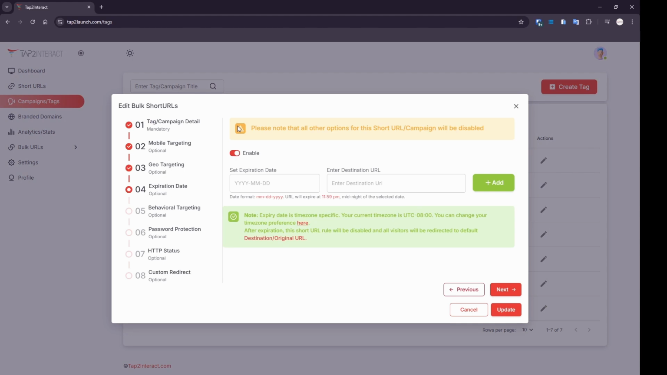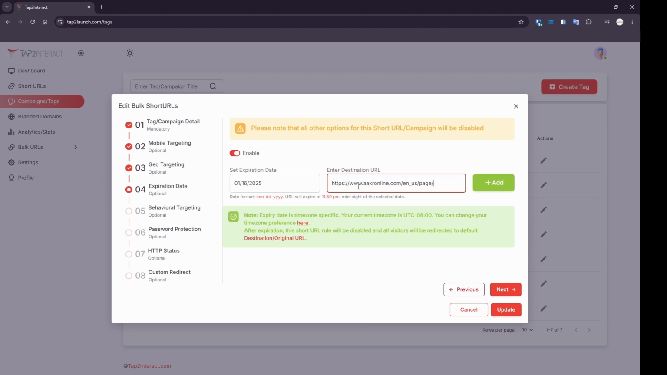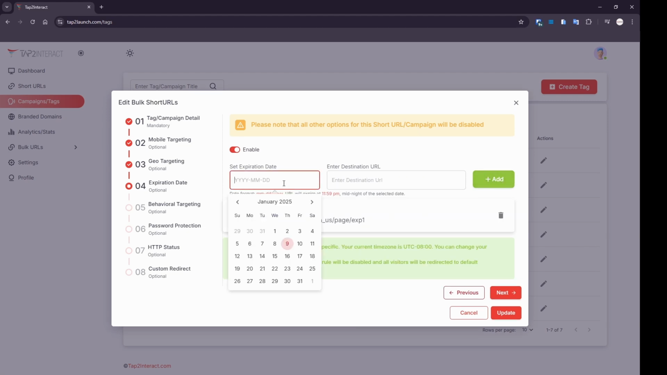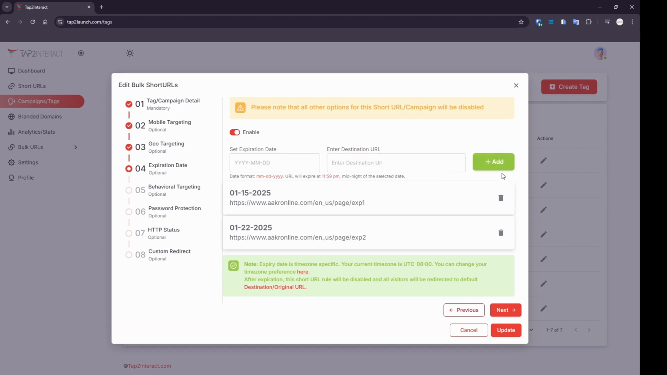Option 4. Expiration Date. This section allows you to configure a target URL that will remain active until a specified expiration date. To set expiration dates for destination URLs, follow these steps. 1. Enter the URL you want to assign an expiration date to. 2. Specify the date when the URL should expire. Once the expiration date is reached, the URL will become inactive.